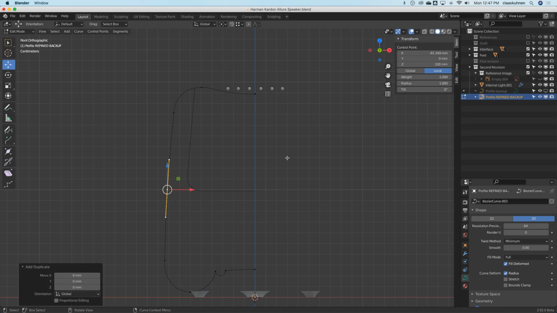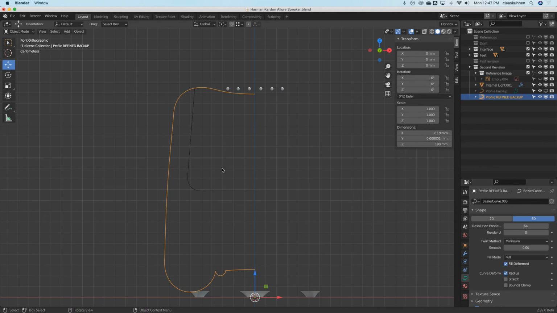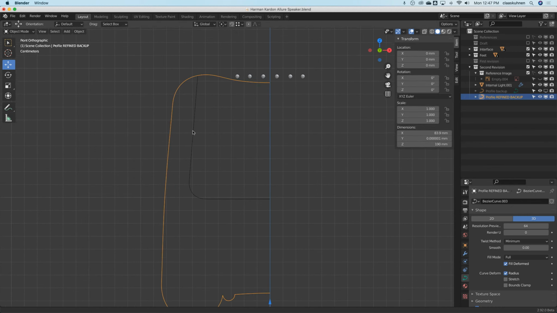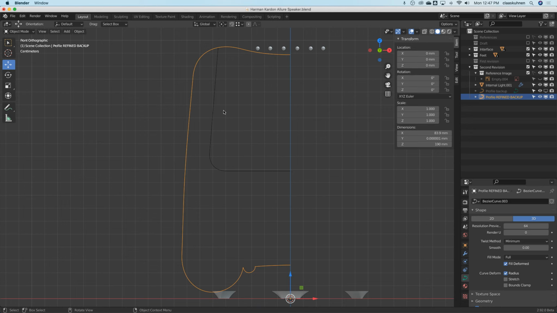Shift D and escape. Shift D. Did I just make a copy of this point? Yeah, I did. I meant, yeah, in object mode, I would like to make a copy.